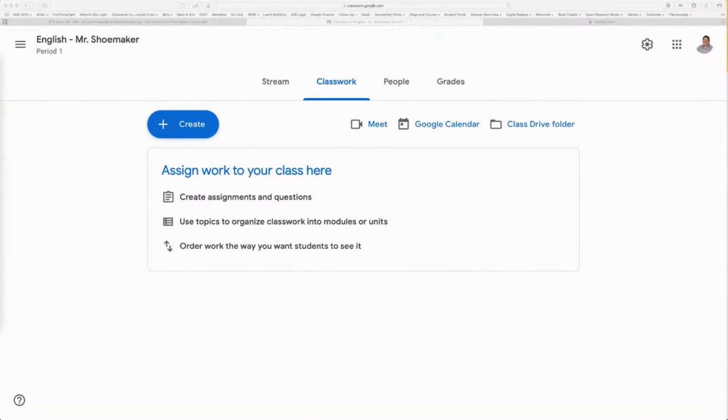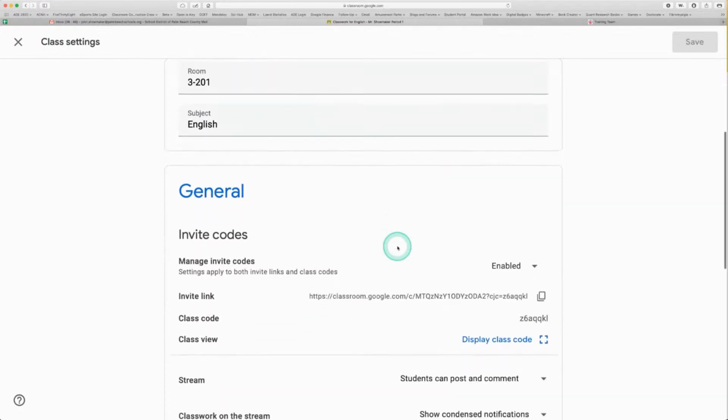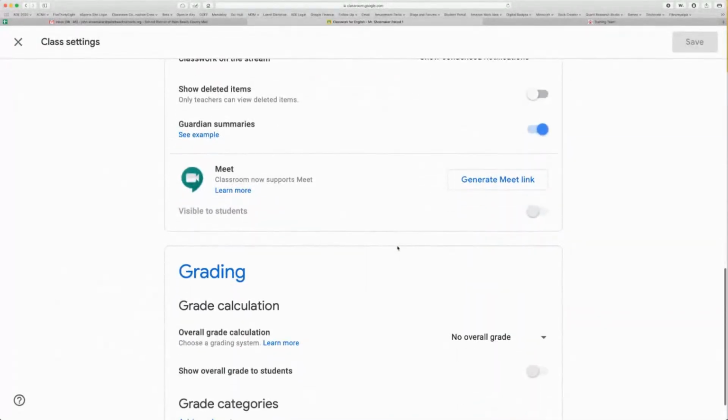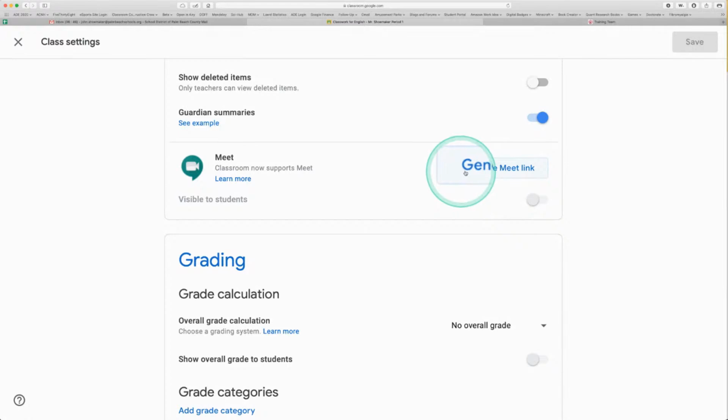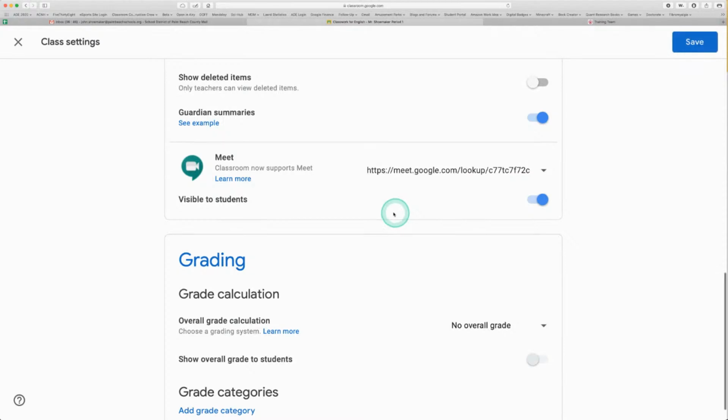So for the Google Classroom Meet option, when you're in your class, you go to your gear, and the first time you see this setting, when you scroll down next to Meet, you have this Generate Meet link. You have to click on that, and it will then generate your Google Classroom Meet link. Also see it says visible to students, and then I have to click Save. Make sure you click Save.